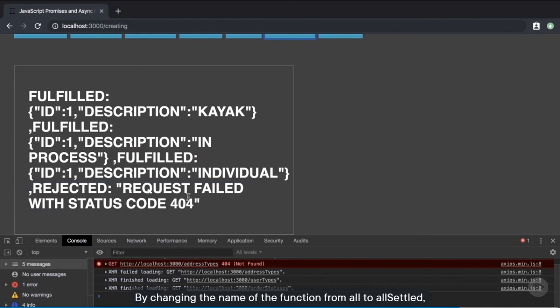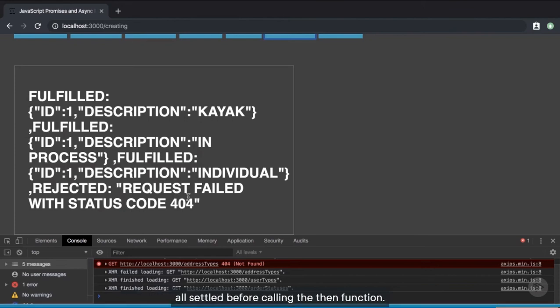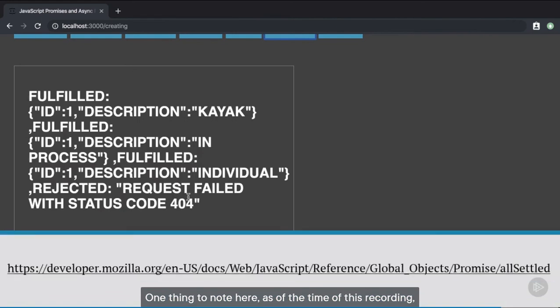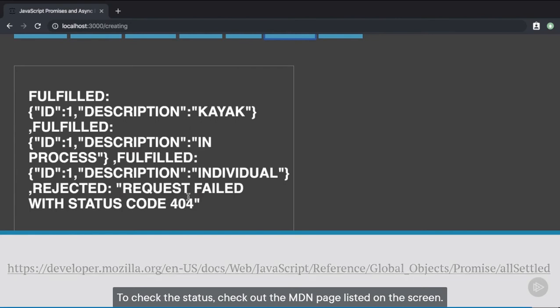By changing the name of the function from all to allSettled, and by expecting a different object shape in the then function, you're able to queue up several promises that wait until they're all settled before calling the then function. One thing to note here, as of the time of this recording, not all browsers support allSettled. The ones that do are primarily Chrome and Firefox. To check the status, check out the MDN page listed on the screen.